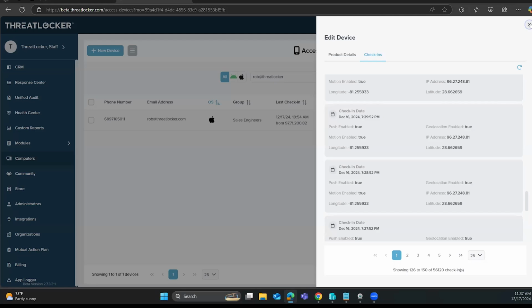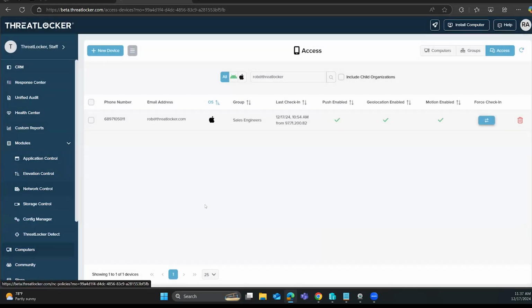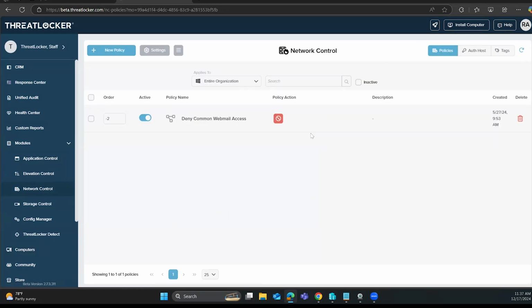No. Is it not on the network control? Is it? I don't. Kieran, do you have it? No, I don't have the ThreatLocker updating it. Let me just pull it up. I'm gonna see if I can pull it up.